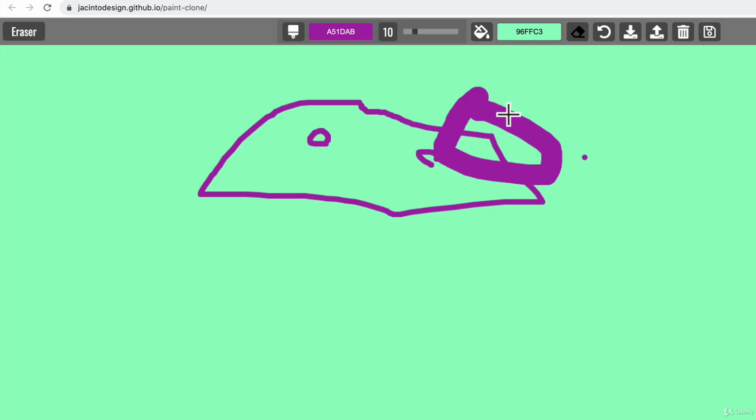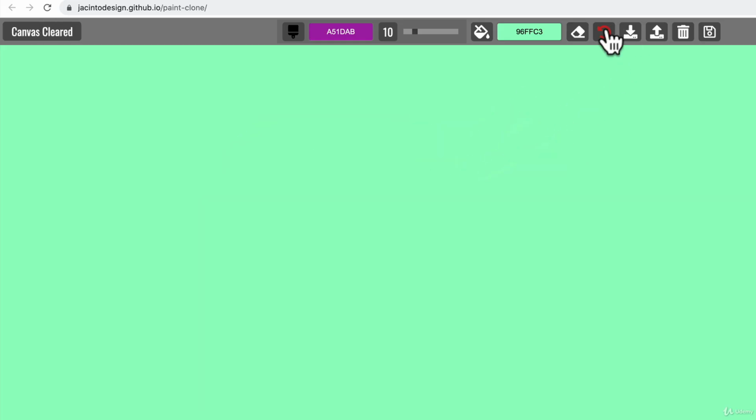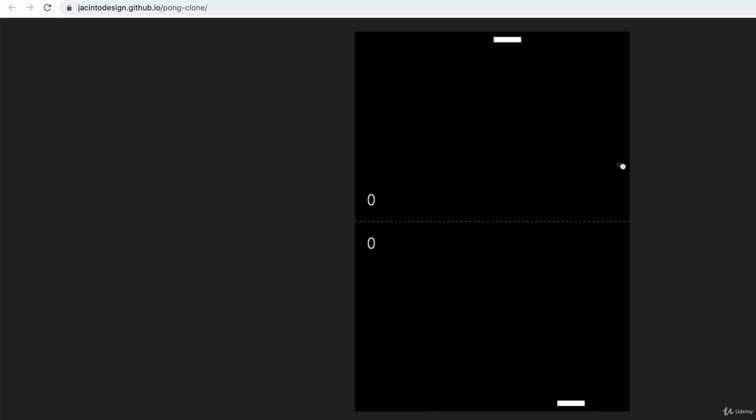How cool is that? We're going to be able to save images. We're going to be able to erase messages and also go back because, well, we didn't like what we just drew. Very, very cool. We're going to learn some really advanced HTML techniques here, as well as using the HTML canvas. We're almost done here, people.